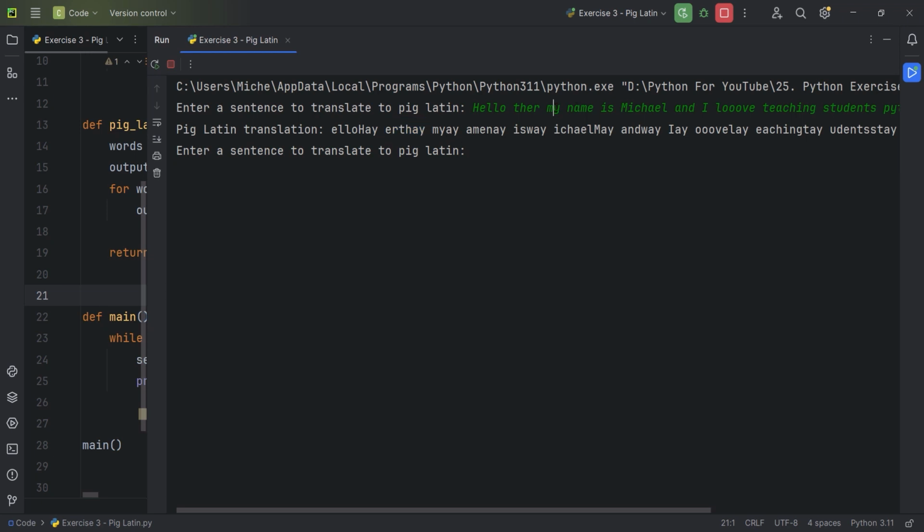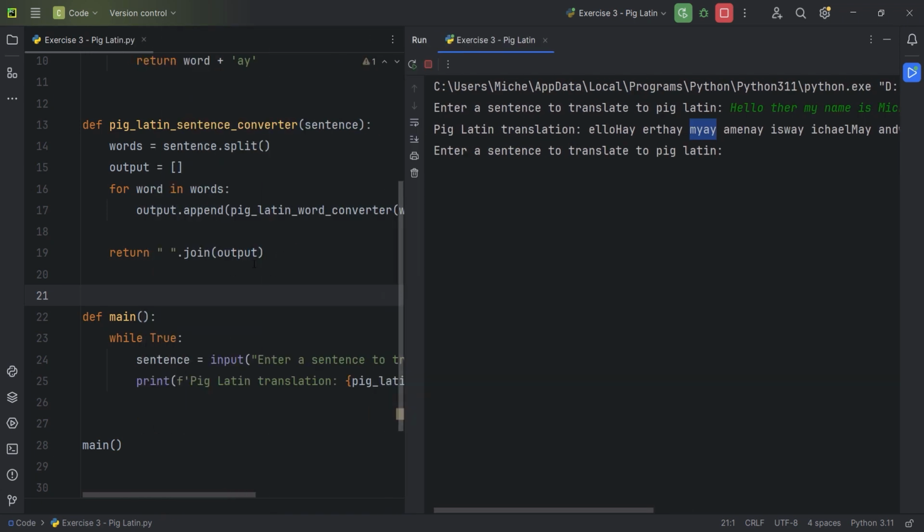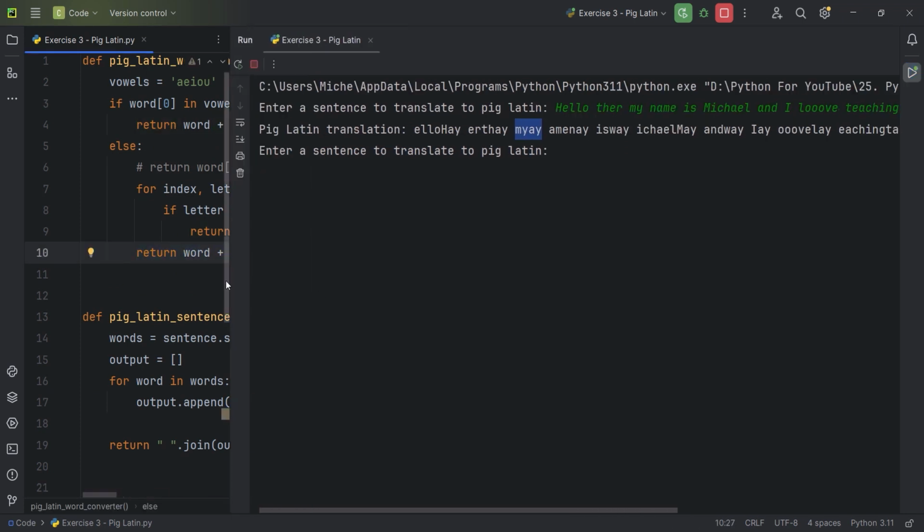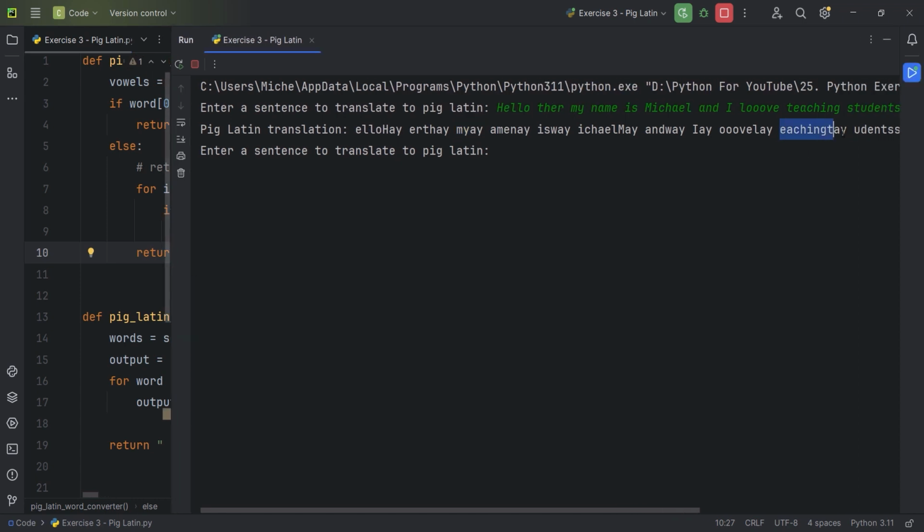So for example, my, as you can see, my is a word that does not contain a single vowel, or at least it has a Y, but we consider the Y not a vowel in this case. Now imagine if we had all of this with a none in the middle, and this is why the following line right here was so important. So let's continue on. Is, way, Michael, may, and way, I, a, overlay. So everything seems to be working perfectly, even the teaching right here.